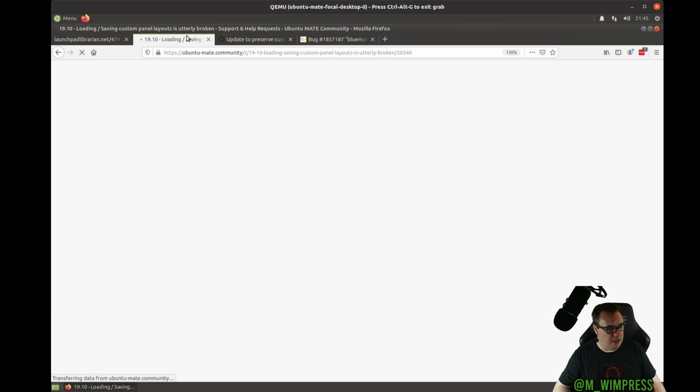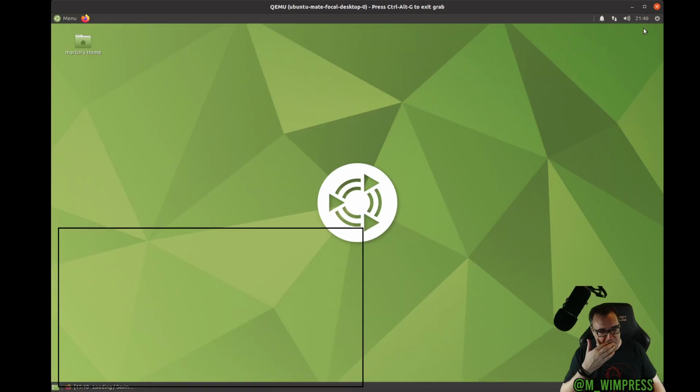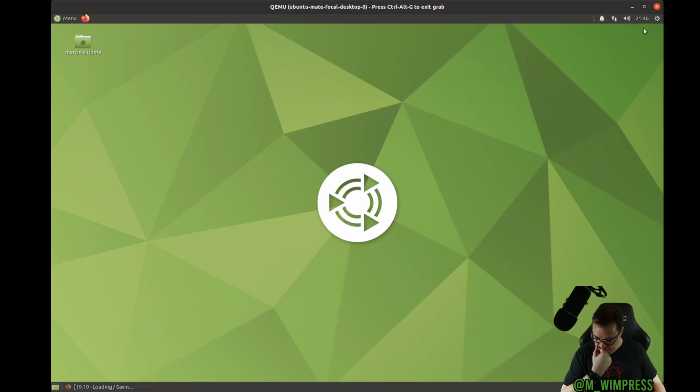So, where shall I start? Where was I going to go? I was going to try and recreate the problem. So, I think the reporter said that they'd added the same applet to multiple panels. So I thought I would start by doing something like that.